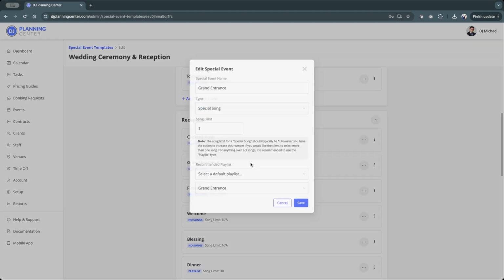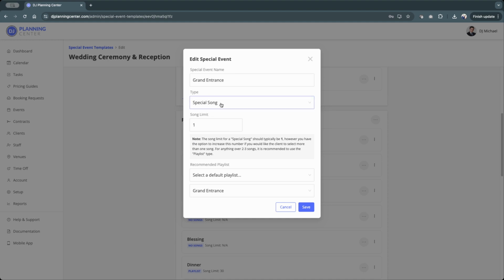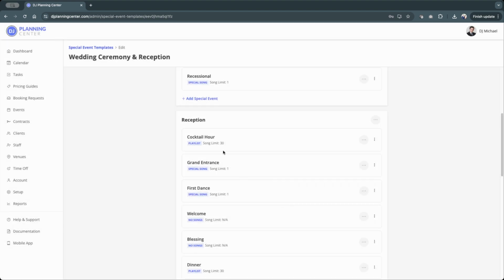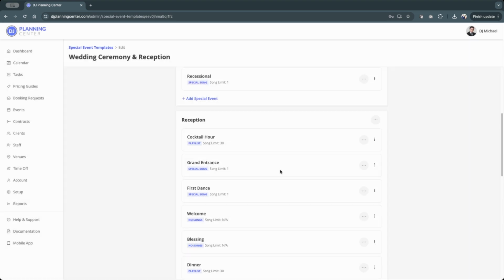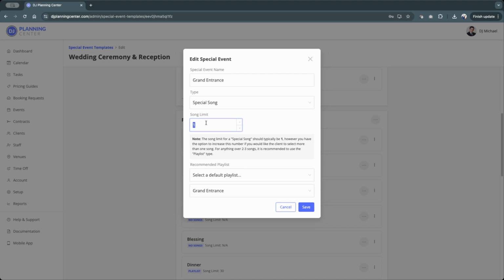A special song might be something like a grand entrance or first dance, whereas a playlist might be something like cocktail hour or dinner. The main difference is that clients can select special songs directly from the main music page, whereas tapping on a playlist will navigate them to a separate screen where they can add multiple songs. A song limit can also be set for each one if you would like to cap their selections.